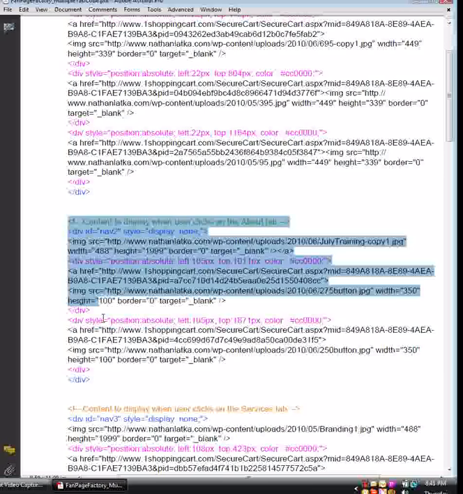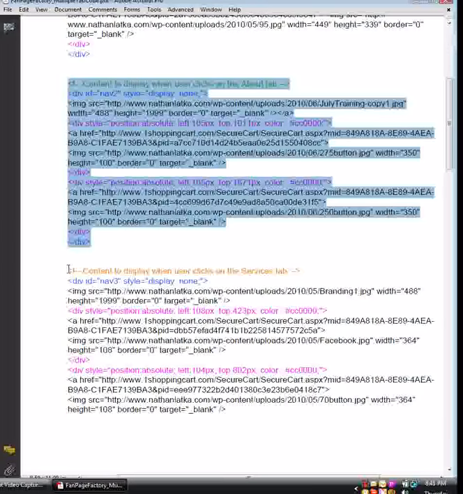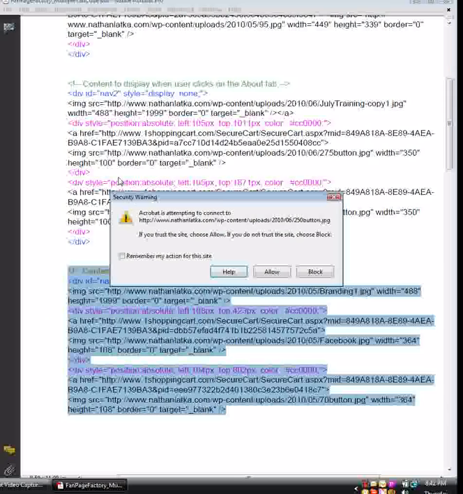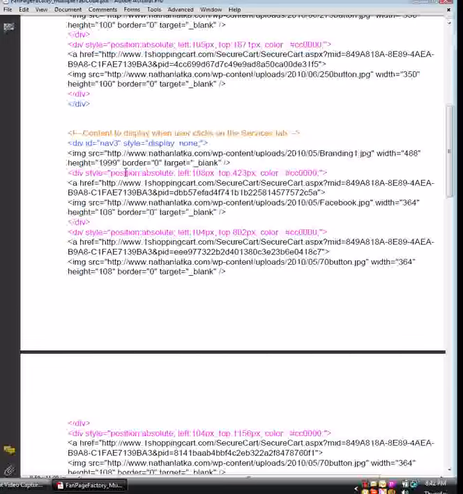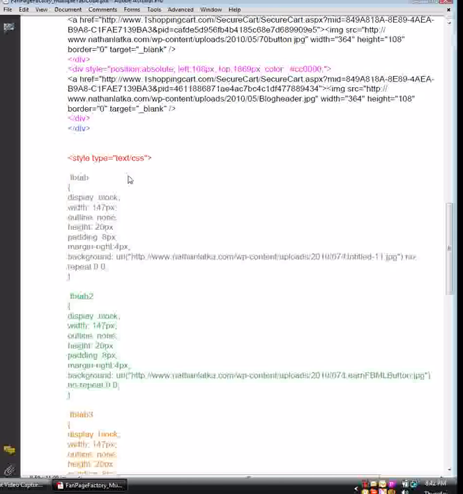Same thing with this part and this part. Again, they're just clickable images in there, and we need to name them all using the div ID. The reason we need to name them is so that we can refer to them later on in the code, like down here.